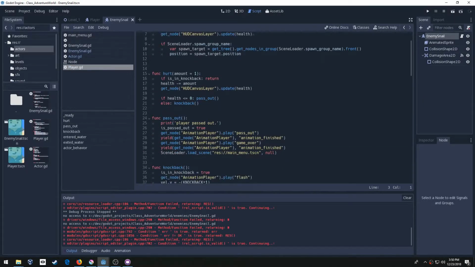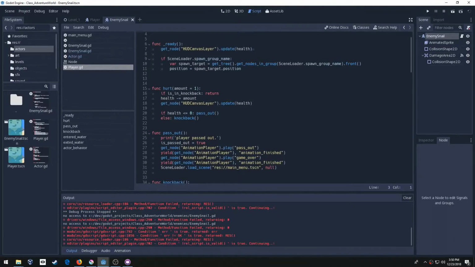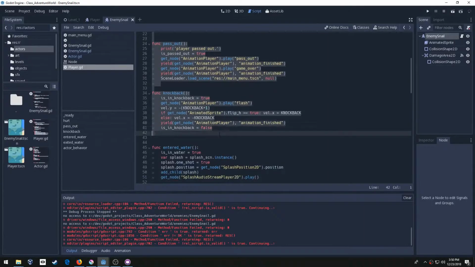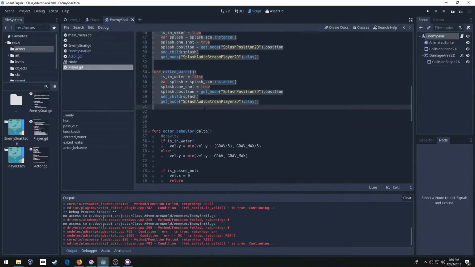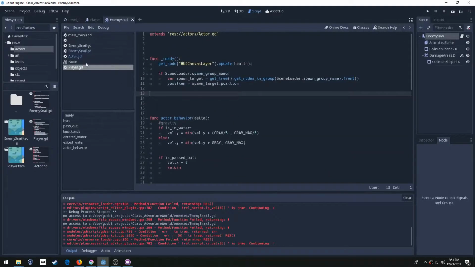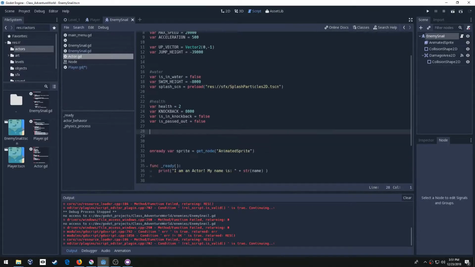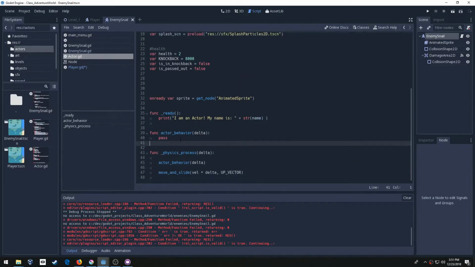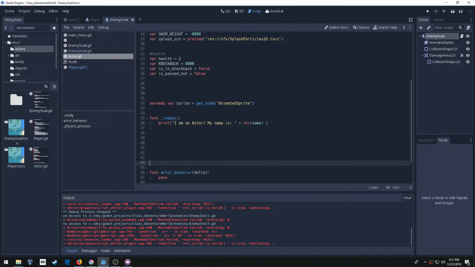And we don't need these two things because these are specific to the player, displaying his health hearts and also moving him when the scene starts. But we do want this hurt, the pass out, the knockout, and the entered and exited water. So grab all those and we'll move those into the actor. Alright, so we're going to put them down here I think would be good. Well, wait, we'll put it right here.